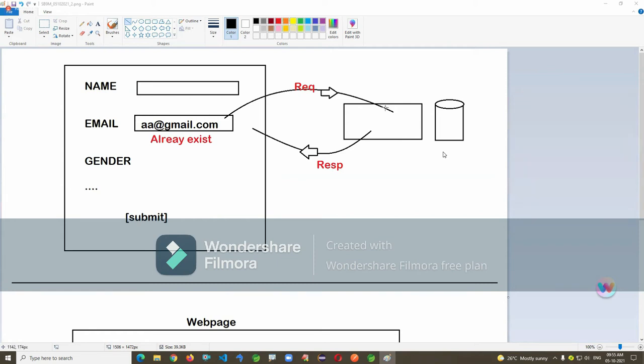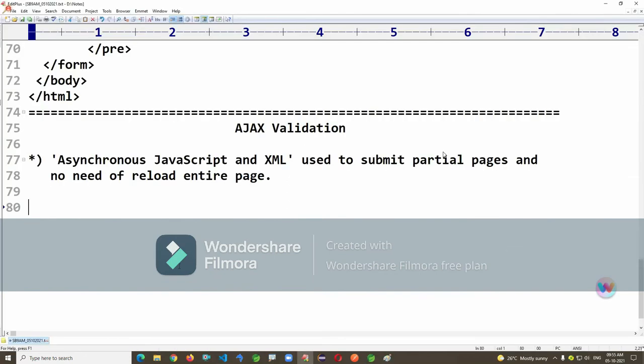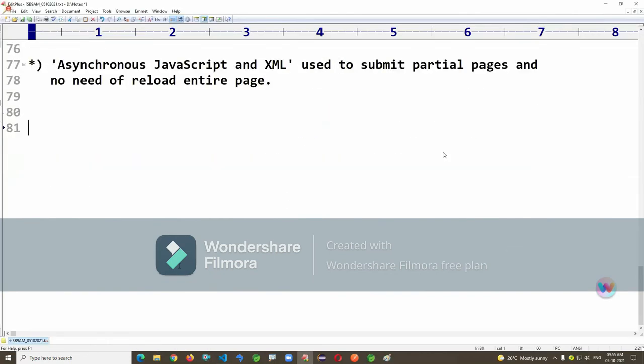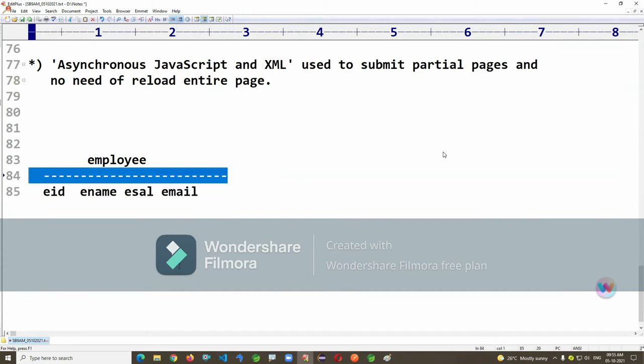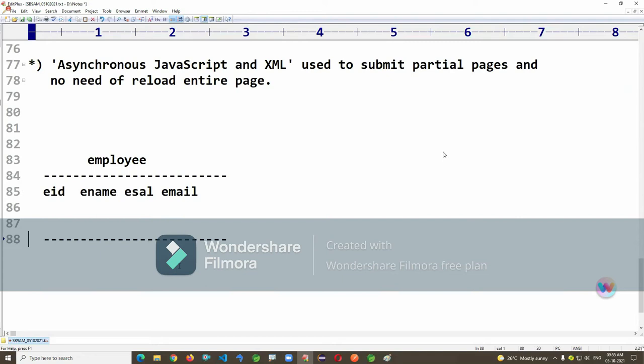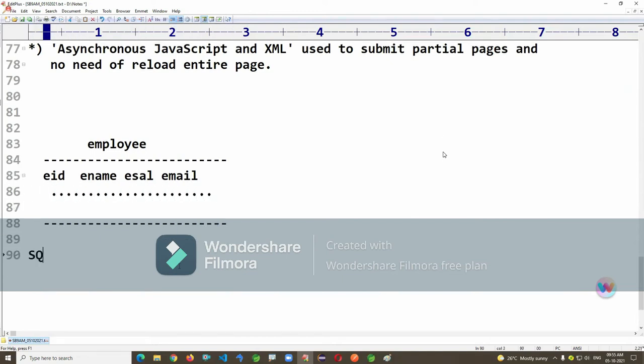Now question number 1. Let us see who will give the answer. The employee table is there with EID, ENAME, ESAL, and email. An email ID is given, and the table has some data. Write one SQL query to find whether the given email ID exists in the DB or not.